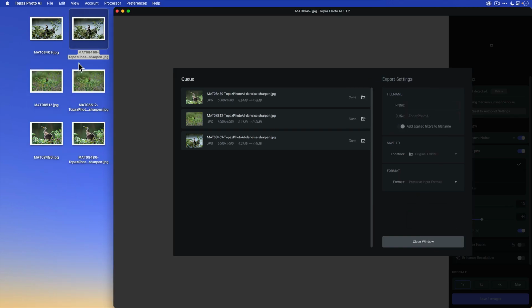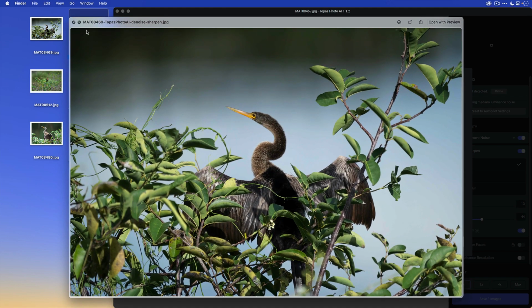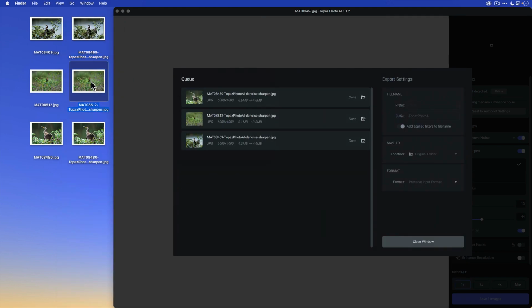And now you can see on the desktop here, I have three files. These are the same output files that correspond to the three images we opened, and they have all of the improvements, including the noise reduction and the sharpening, applied. And so that's how you'd go about editing multiple photos using Topaz Photo AI in a batch workflow, as well as applying the settings from one photo to all of the other ones.